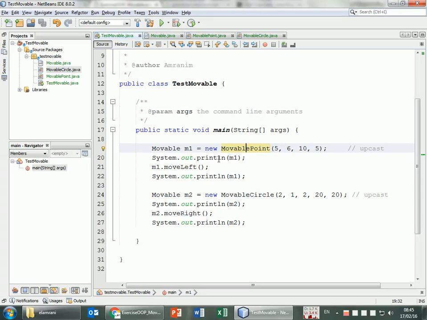And now, even if it's an interface, you see, M1 is an interface, right? Movable is an interface. But because it's being used to have a movable point inside of it, if I call something, this move left is going to be the move left from the movable point. Or if I call any move right or any toString, for example, this is the toString from the movable point. So that's why it's going to be doing the right calls.